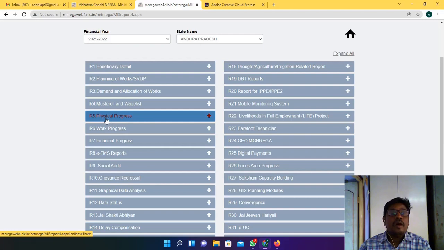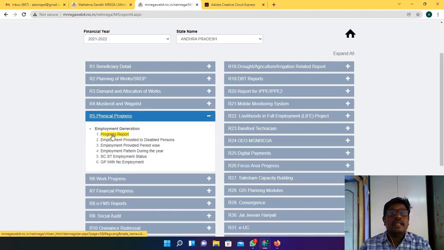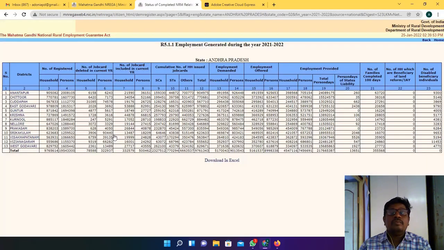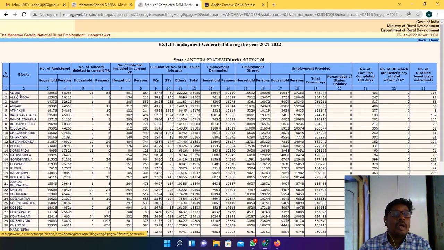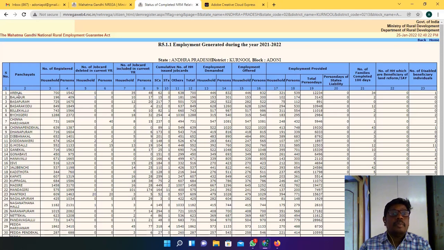Open the R5 physical progress report and click on the first report, the progress report. Employment generation and progress report. Now R 5.1.1 employment generated during the year 2021-22 report will be displayed like this. I will explain briefly about the columns. Here display the districts. Click on your district, then click on your block, then see your panchayat.